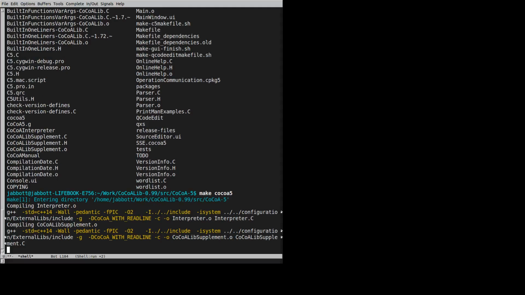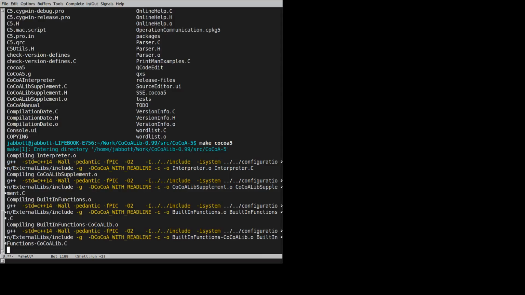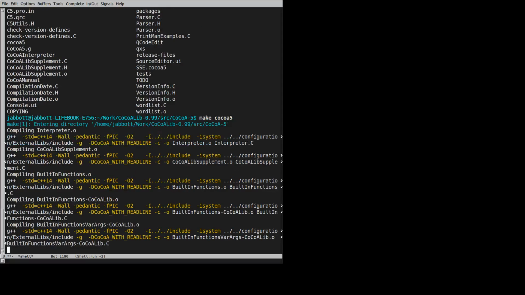Let's see. Yes, you'll have to be a bit patient here. So it hasn't even yet looked at the built-in one-liners that I actually changed. So it's recompiling all these because it noticed that CoCoA-Lib had changed. And so it, built-in function, oh no, it's built-in function, we want built-in one-liners. We'll have to watch that to see if anything goes wrong with built-in one-liners. Yeah, so compiling CoCoA-5 is a bit slow. We just need to be patient here.